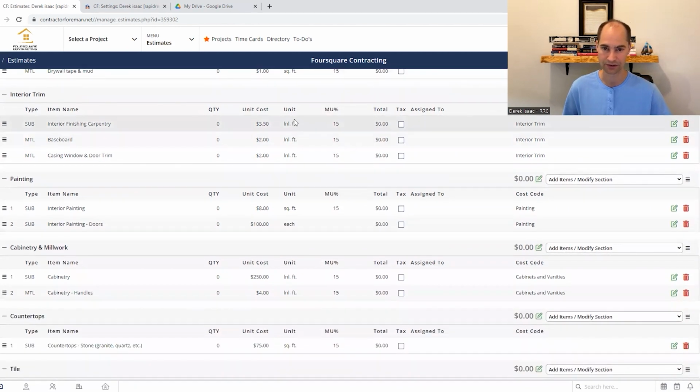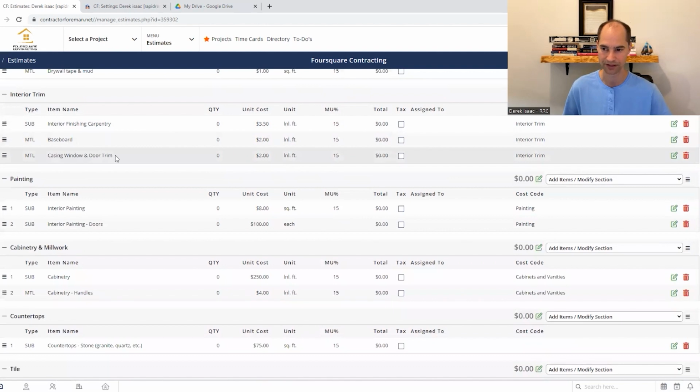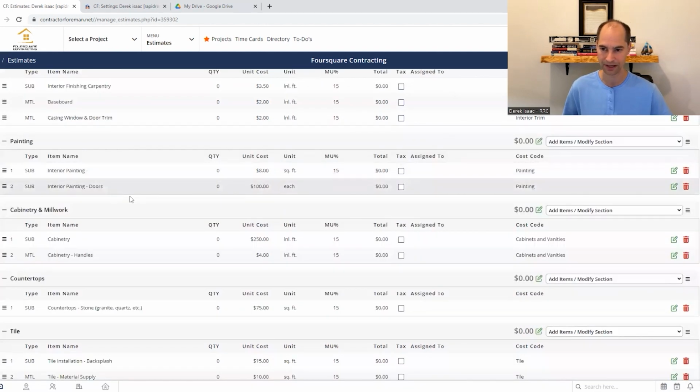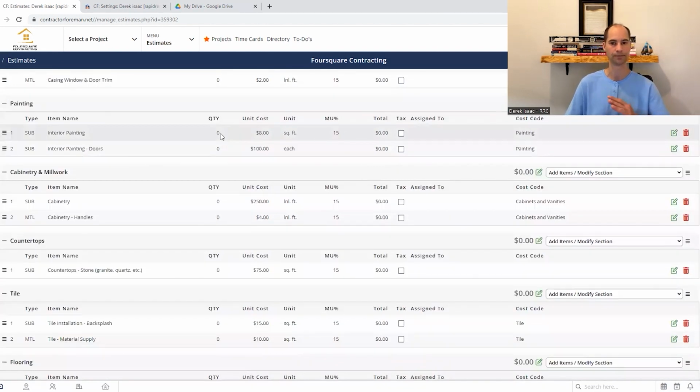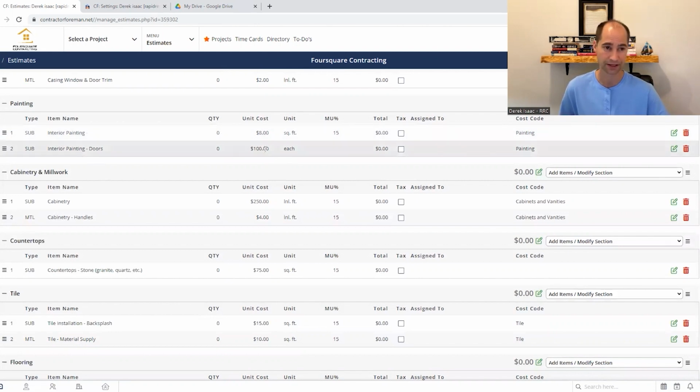Interior finishing. So this is generally lineal footage of your finishing carpentry, your baseboards, your casing, your windows, doors, stuff like that. Interior painting, I like a square footage multiplier. And then one thing that can be variable on projects is the amount of doors. So again, talk to your painter, ask them how they quote their projects and get pricing from them. You can work with them to know where their pricing's at, so you can get a fairly good rough budget before actually getting hard quotes from them.